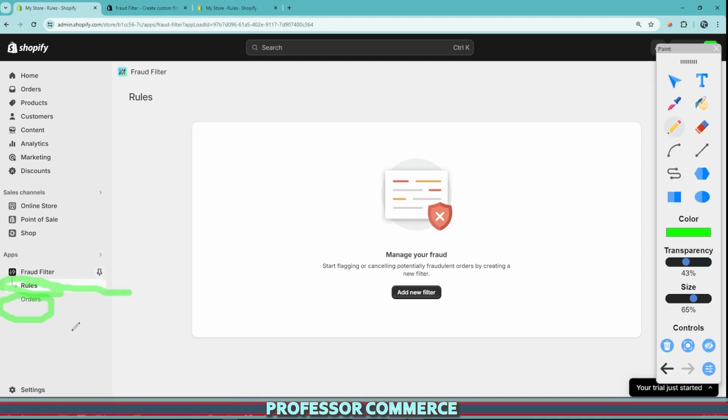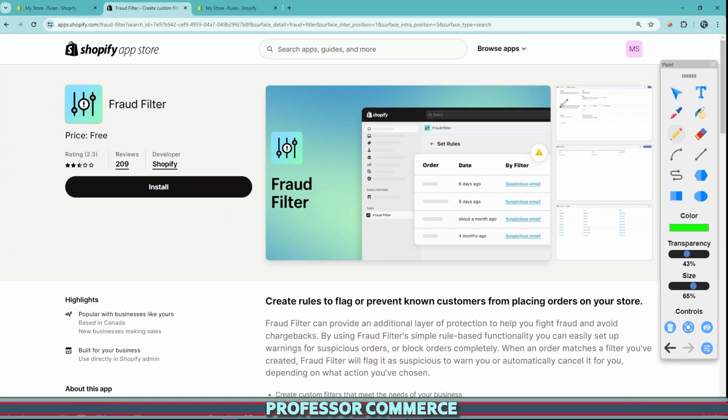You can add orders that have come into your orders. This is just a test store, just for testing purposes. But essentially the way this app works is it allows you to add filters based on customer information for orders coming into your store, that if these filters and these rules are triggered, you can cancel an order so you're not dealing with any suspicious activity.